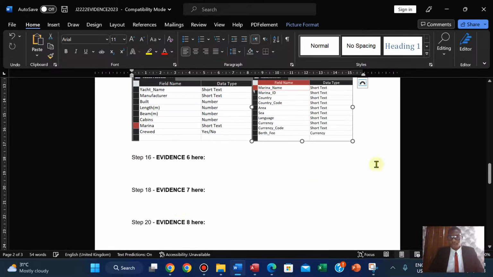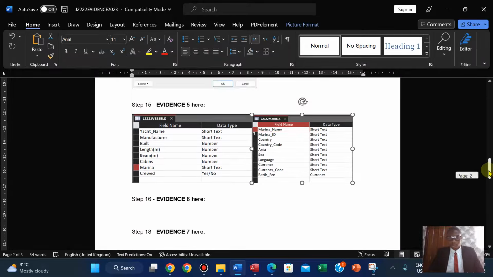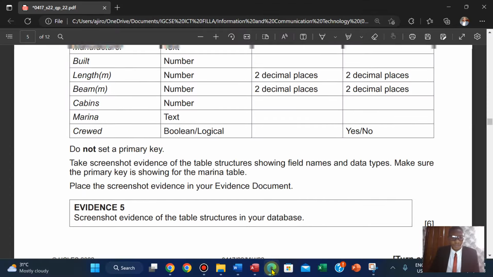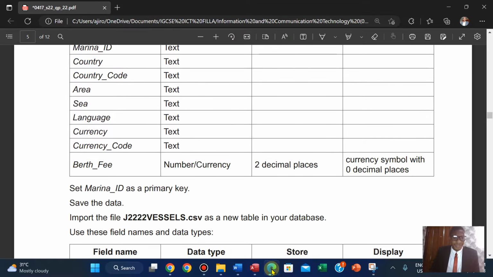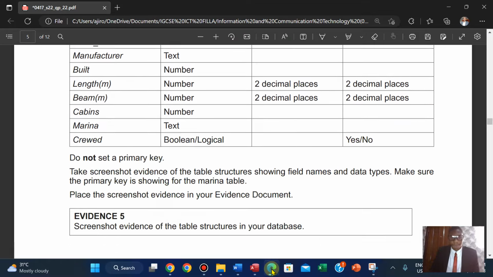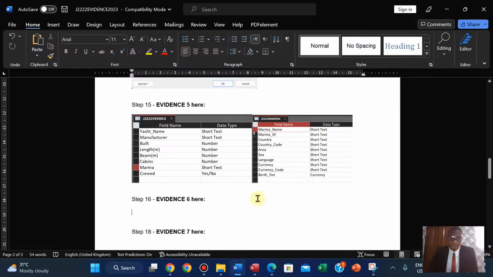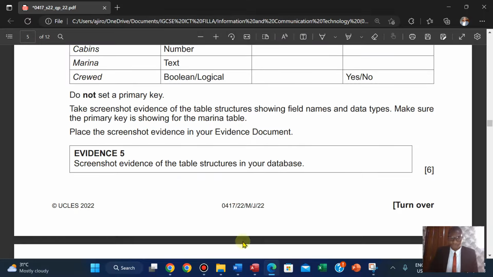And where I'm supposed to be. Yeah. So we have this. So they said make sure the primary key is showing. What do we use for the Marina? Just want to be sure. I think it's the Marina ID. Yes. So we showed the screenshot there for the table structures, which is 2 of them, the field name, data type. I will make sure that the primary key is showing as well for the Marinas table. Okay, a good day in the office then.